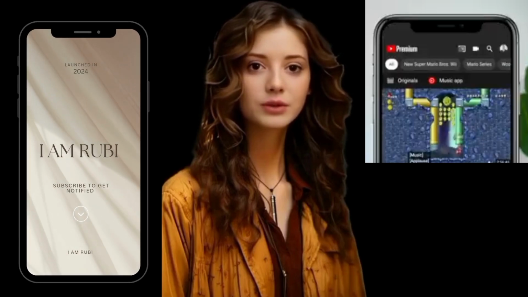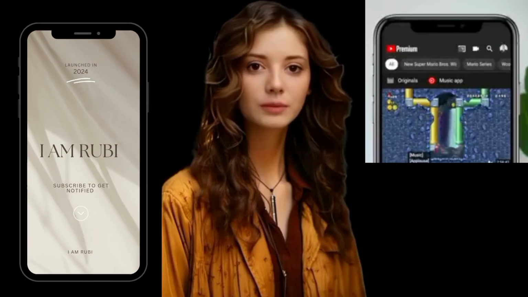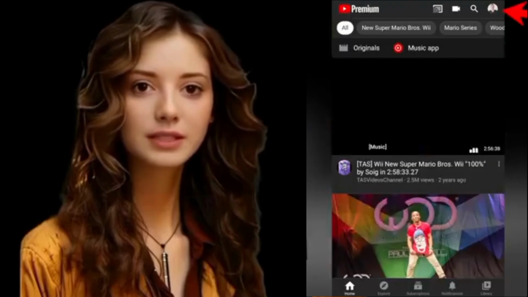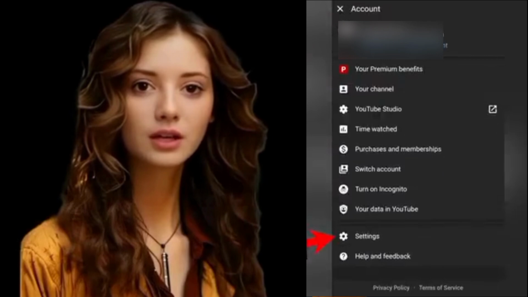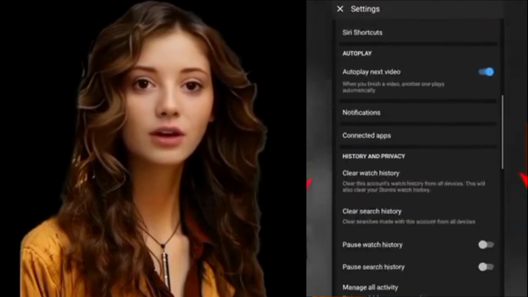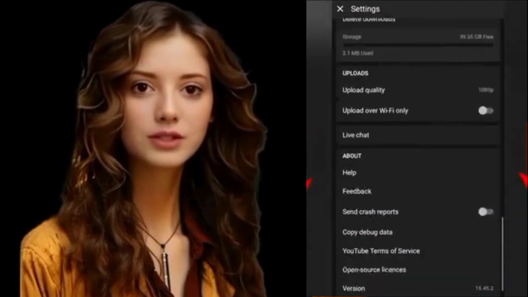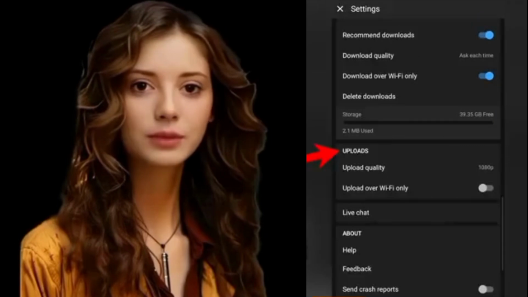The first thing I'm going to do is check your settings to make sure that you're going to be uploading at the highest quality possible. You want to come up to the little profile picture of you in the top right hand corner, come down to settings, and these are all your YouTube settings. You want to scroll all the way down to where it says uploads.